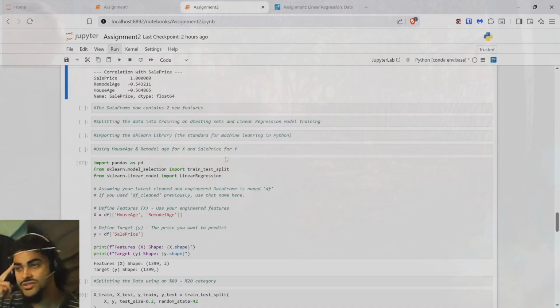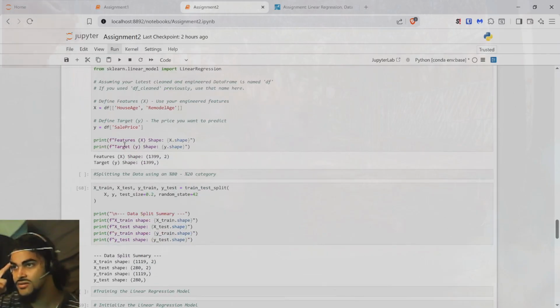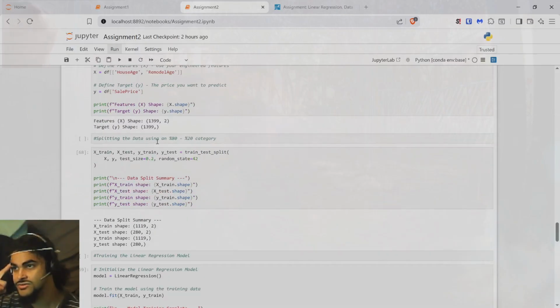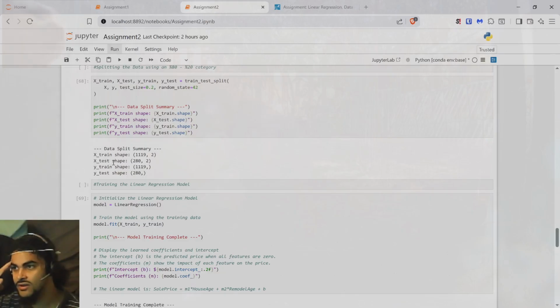And we can use the house age and the remodel age for the X value and the sale price for the Y value. So that's just the import statement here. And assuming we're going on the same data set, we are using this line of code here. Here are X and Y values. Next, we'll split the data using an 80-20% split. That's all that this does right here in the data frame. I'll just go on and do it in a split. You can see the results of that here.